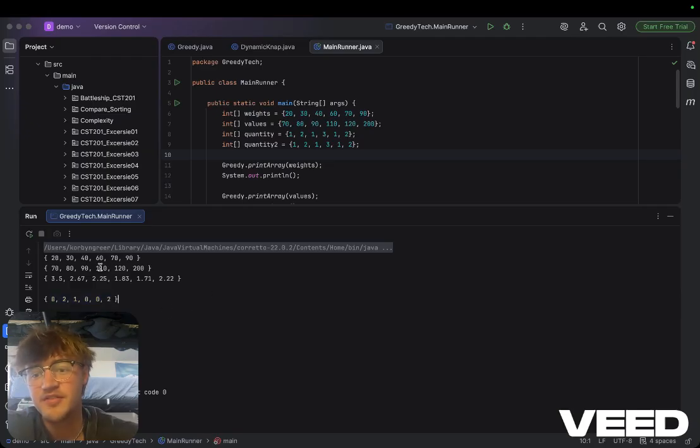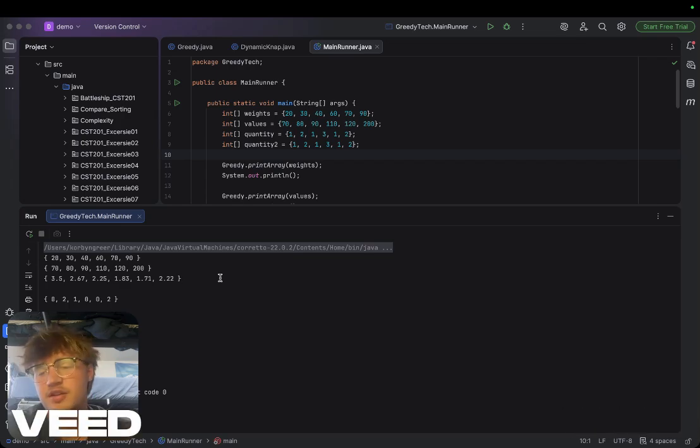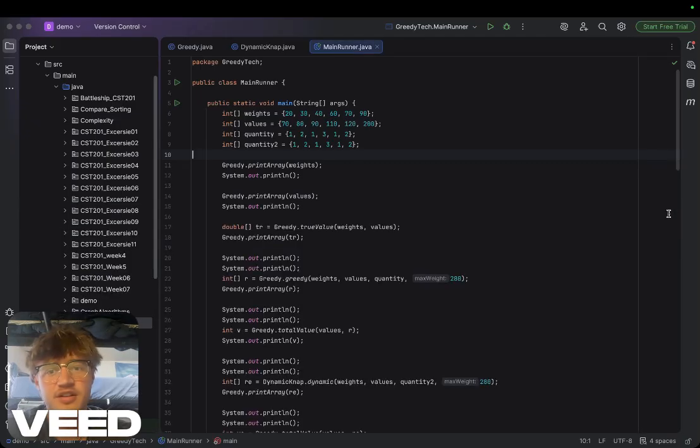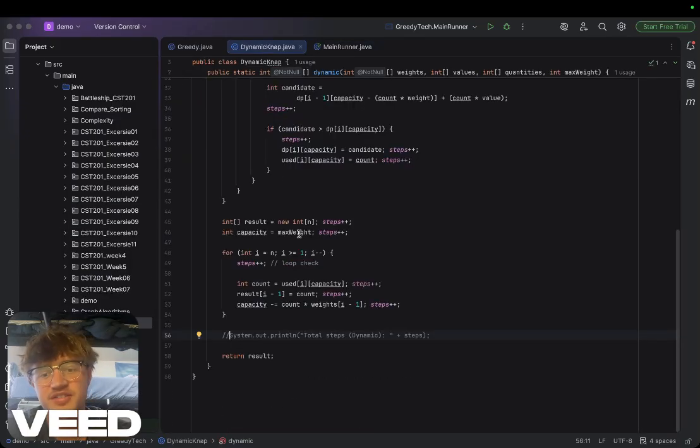You see the weights here, the values here, and I have something called true value, which I actually use in the greedy technique to show the value divided by the weight to see how much value you're getting per weight-ish. I'll explain why I use that a little later in the greedy technique. And then we also counted the steps to compare the two, how many steps they use, and their efficiency.